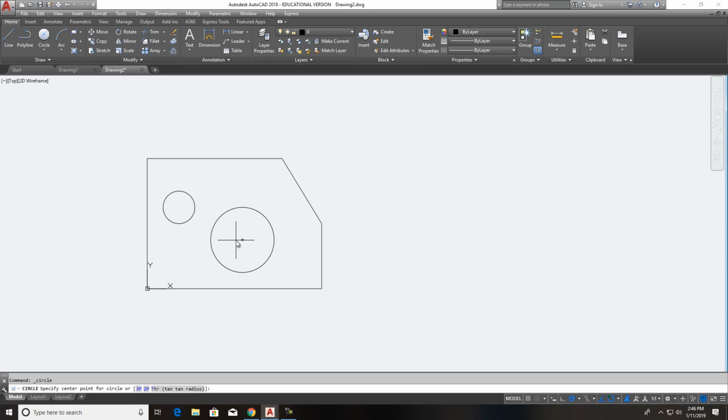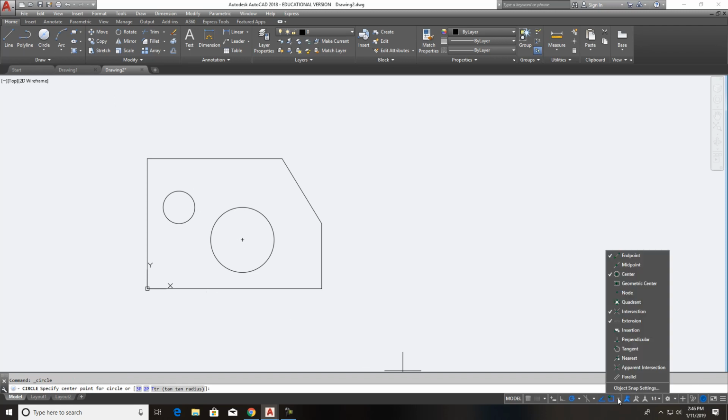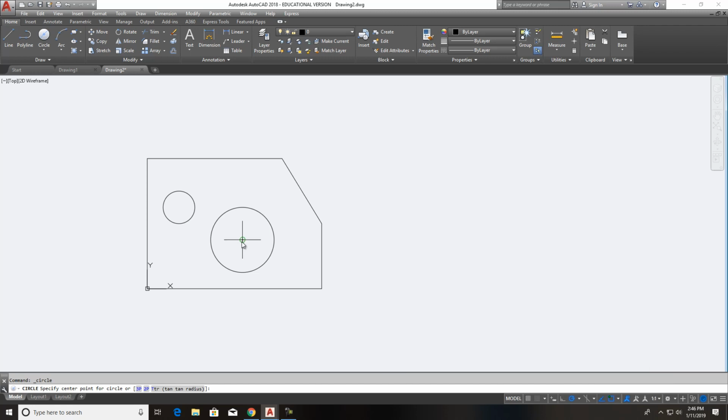Make sure it's on diameter. With that, honestly, another little trick is that with your object snap on center, you can come in here and you see how it snaps right to that center point. You could do that too. Type in 1, and there you go.